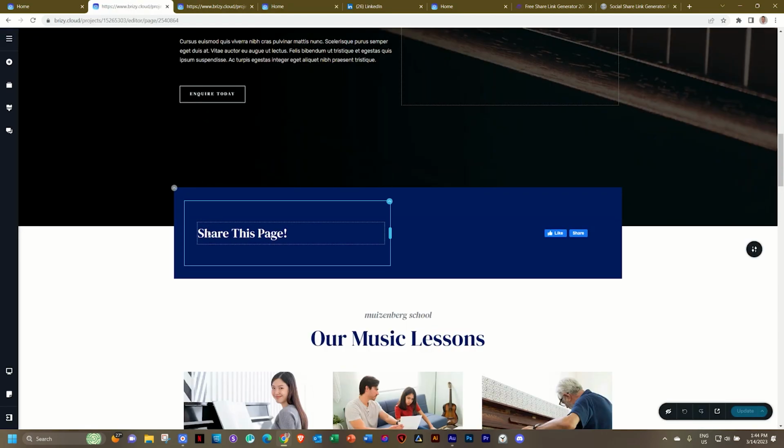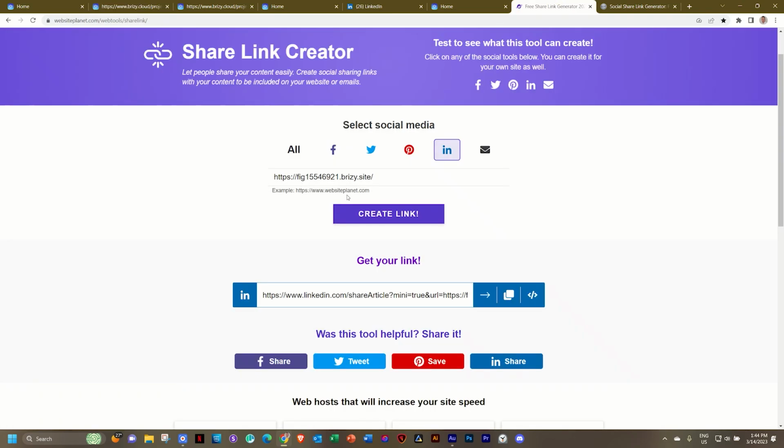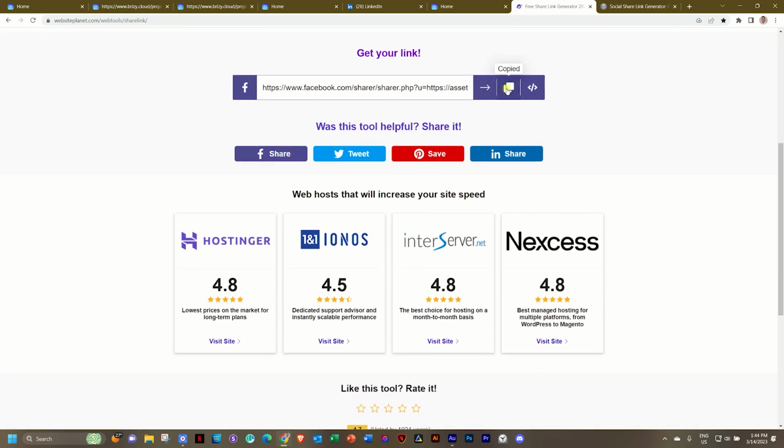I have this page here where I have this kind of encouragement, share this page. And I've added the social share here, but I think it's way too small. And I really want this whole block to be a social share. Let's say I want to post this entire section on Facebook. So what I'm going to do here, let's update this on Facebook. And then we go to our generator. I'll select Facebook. And this time I'll paste the link for that site, create the link. Simple as that. Copy it.